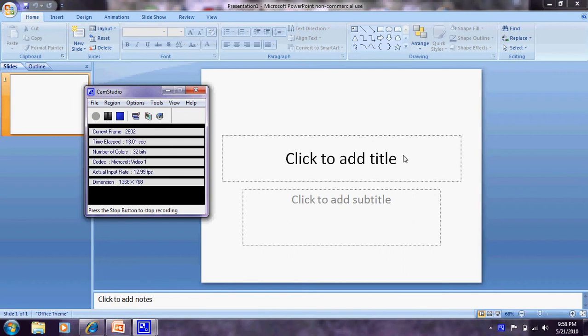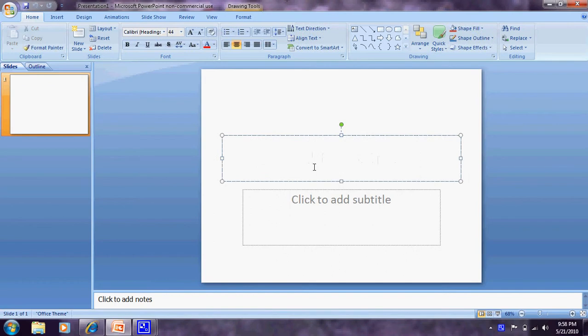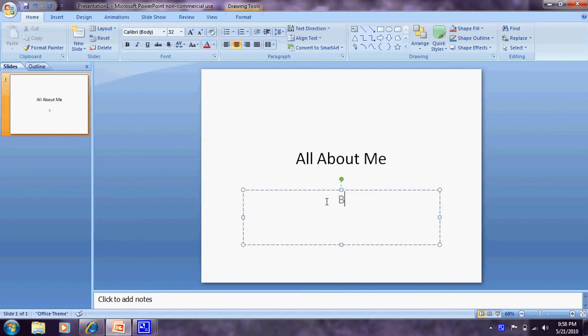So click in this box where it says click to add title and type the title of your presentation, which is all about me. And then I want you to go ahead and click to add your subtitle, which is just going to be by and then your name. We want to make sure we know who the author is of our presentation. Once you finish doing that, you can go ahead.